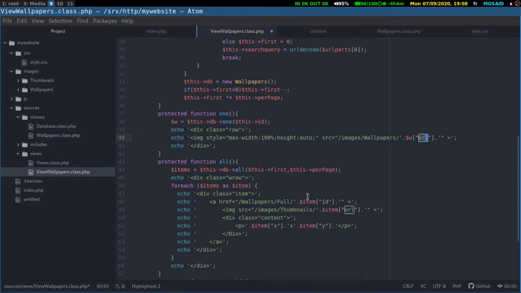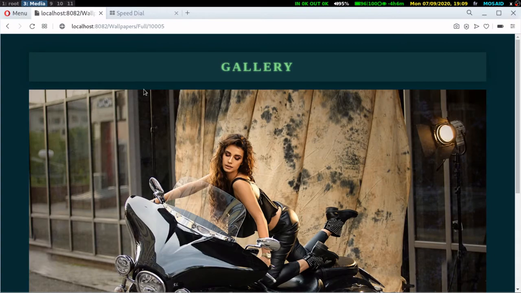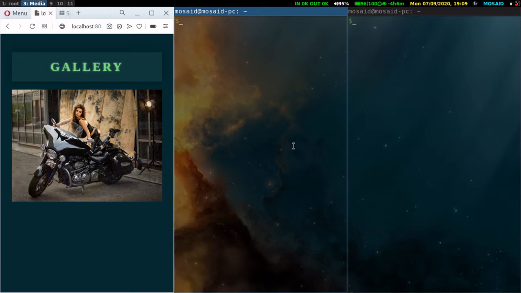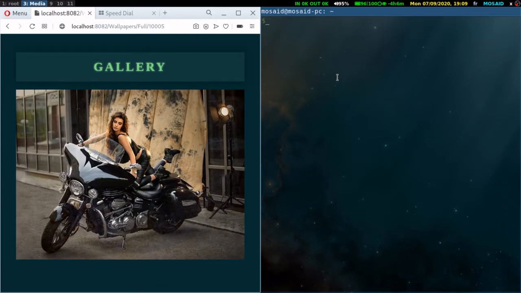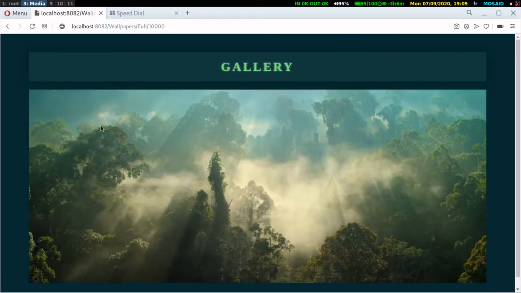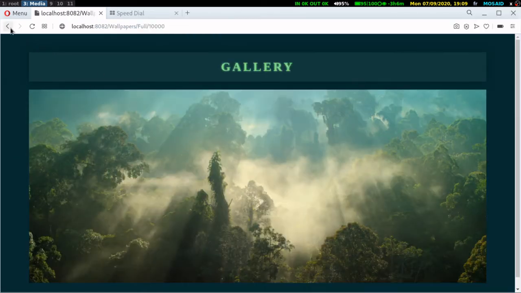I need to note something. Last time I made a little mistake here. Instead of showing only the thumbnails, I showed the actual wallpaper. So I changed the URL of the all function here, /images/thumbnails. Okay, let's save this. Let's go back. Now we can see a single image. You may notice that it is responsive to the width of the display here. So let's see this, the same. Now we can see a single wallpaper.